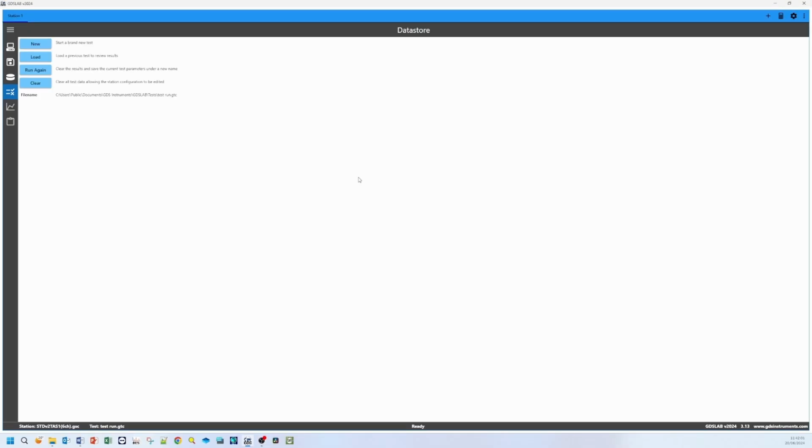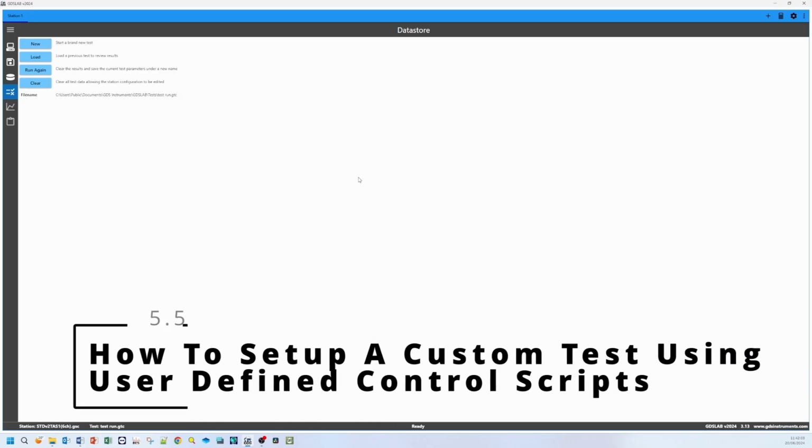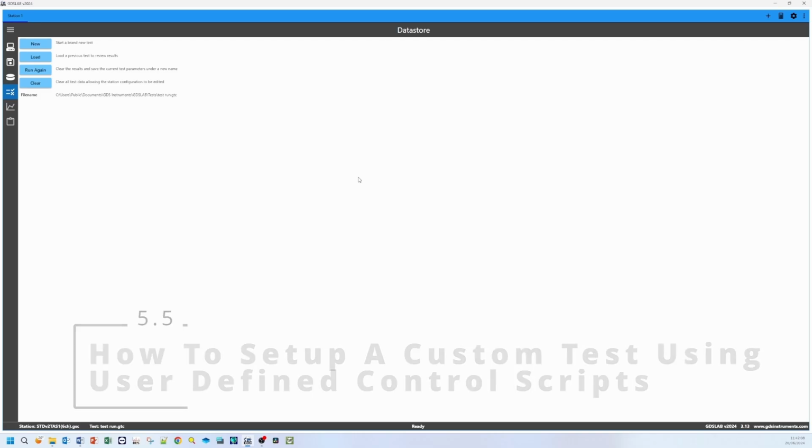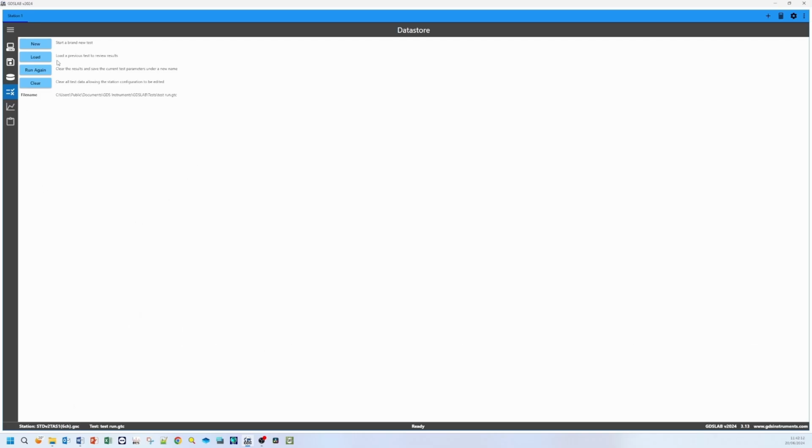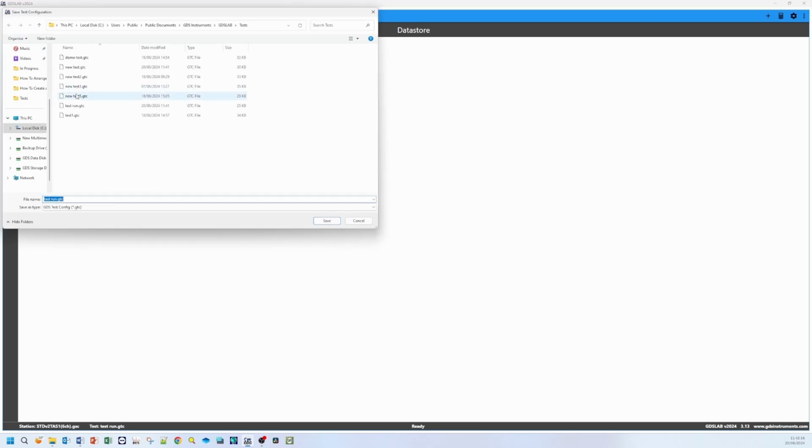Welcome to the GDS Lab version 2024 5.5, how to set up a custom test using user-defined control scripts. First of all, you should have a test currently loaded in, or you would have created a new test. Now, I'm going to create a new one, just add in something here.